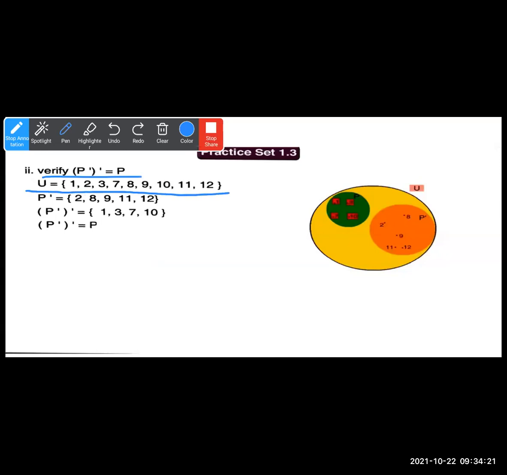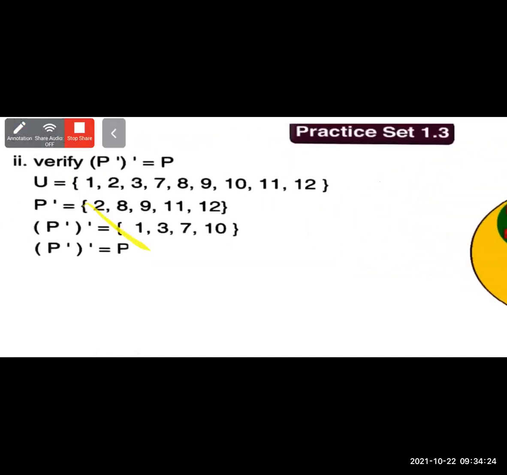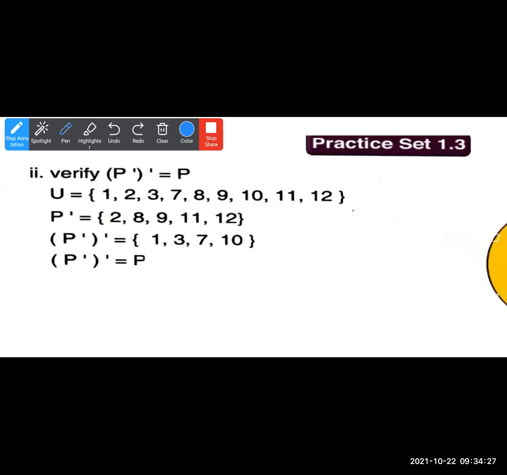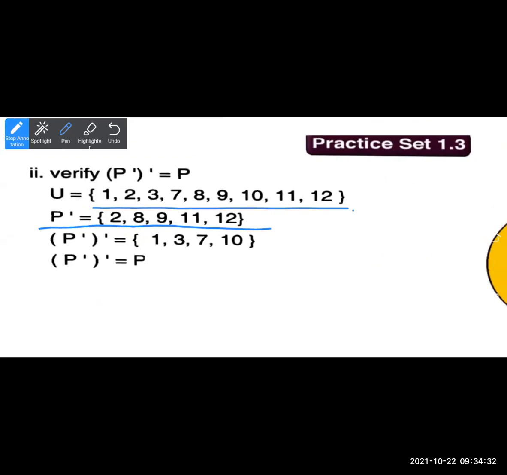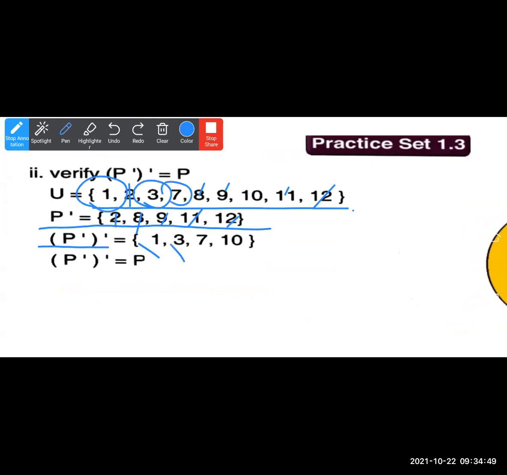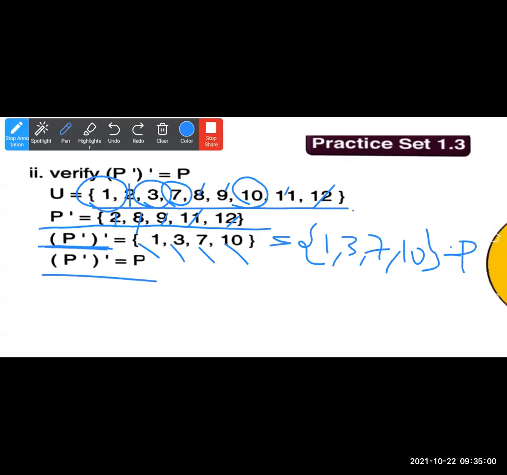The universal set is 1, 2, 3, 4, 5, 7, 8, 9, 10, 11, 12. Your P complement is 2, 8, 9, 11, 12. You can see in the Venn diagram. Then after that, P complement of complement is what? You will remove 2, 8, 9, 11 and 12. You will get 1, 3, 7 and 10. As you can see, this is equal to 1, 3, 7, 10, which is your P. That means P complement of complement is your P.